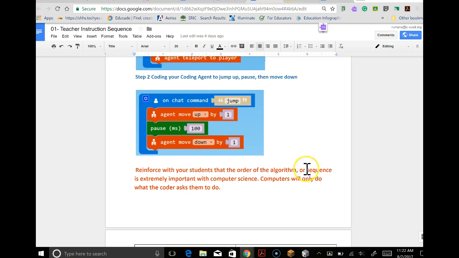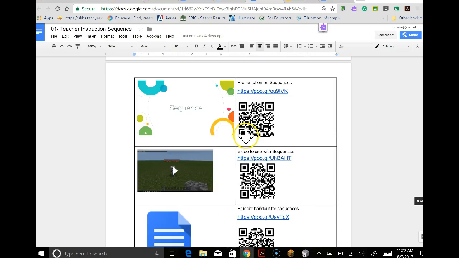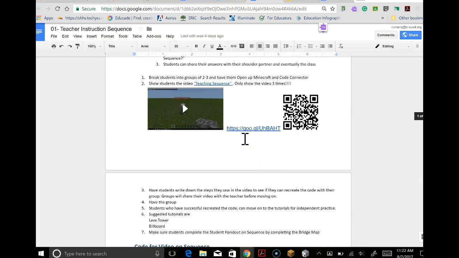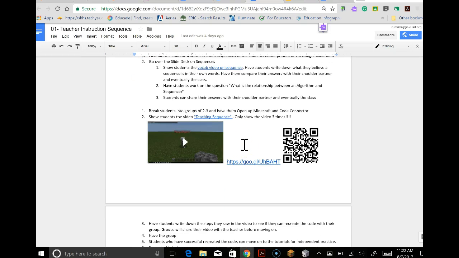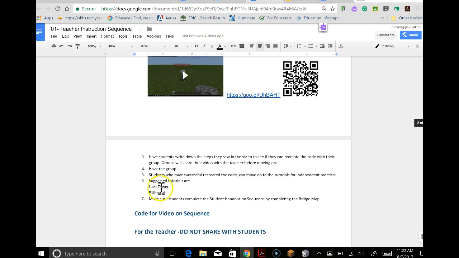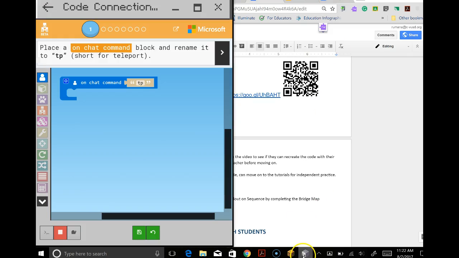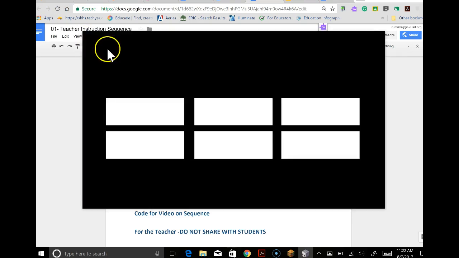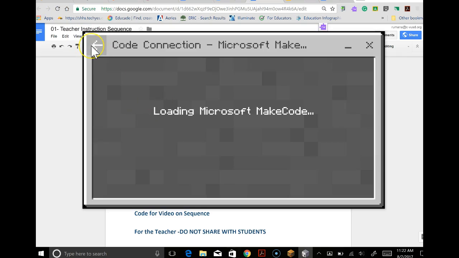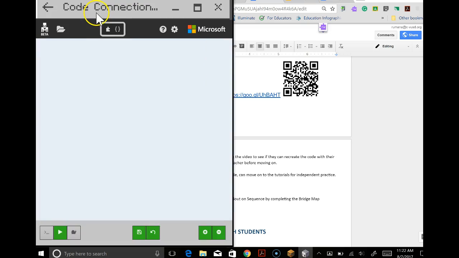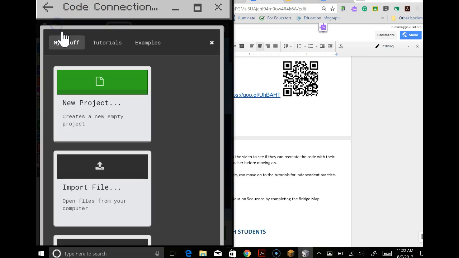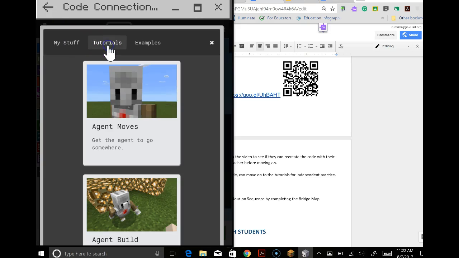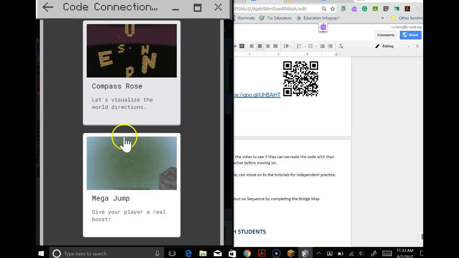And in here, I've given you some suggestions on what the independent practice could look like. The tutorials are a great way for students to learn more about the game. And so I've suggested to you Lava Tower and Billboard. And again, for students to get back in there, they go to Code Connection, and they are going to select out of the tutorials in the profile. So they click on Profile, and they go to tutorials, and this is where they're going to find the 2 that I suggest to you.